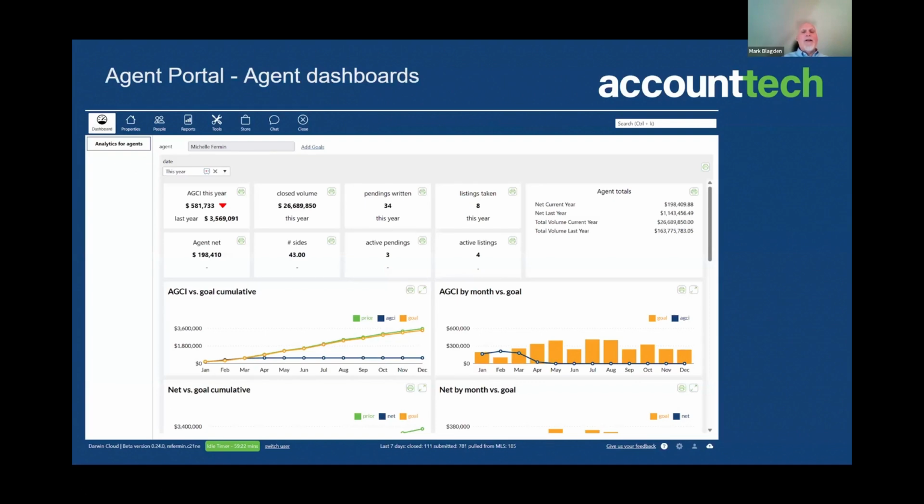Okay, let's talk about the agents portal. So when agents log into Darwin, they see a dashboard about themselves, their production this year, their production last year, but they also see their production compared to the goals that they've set for themselves. And these update in real time.